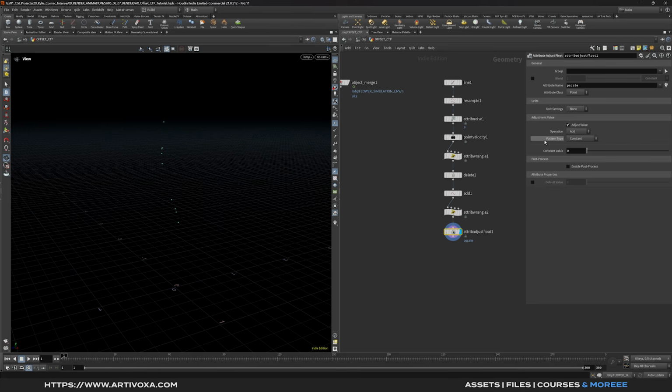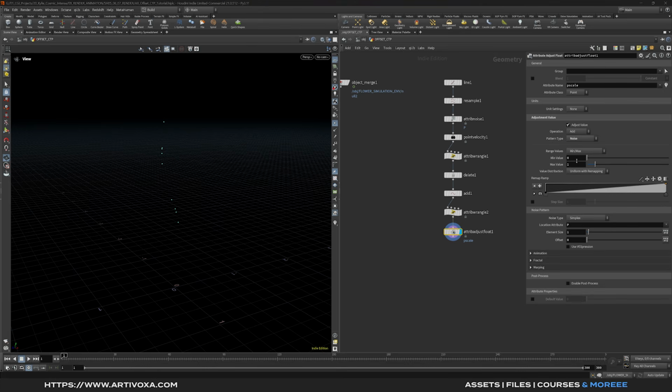And so here for the pattern type, you can change it from constant to noise. And here for the noise, we can define a minimum value for the pscale attribute and a maximum value. So for the minimum value, we can set the value at 0.1, and for the maximum value, we can set the value at 0.15. So here for the noise, we can decrease the element size to 0.1. In that case, we have a bit more contrast between the different values, between 0.1 and 0.15.